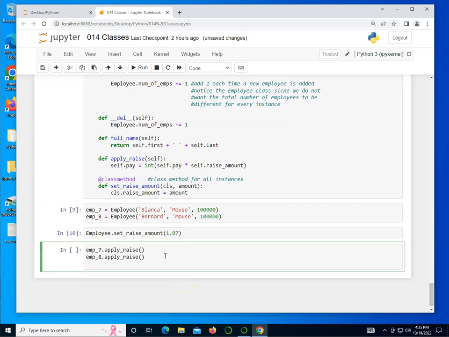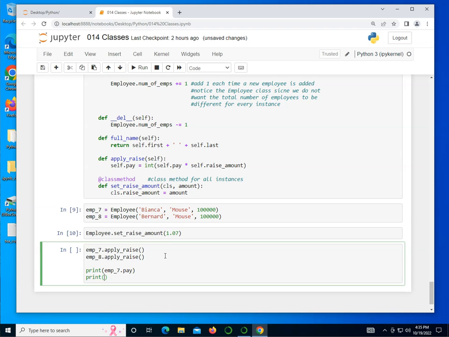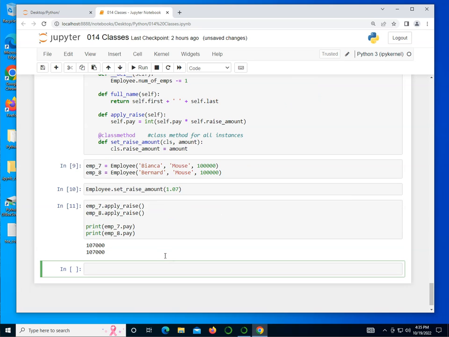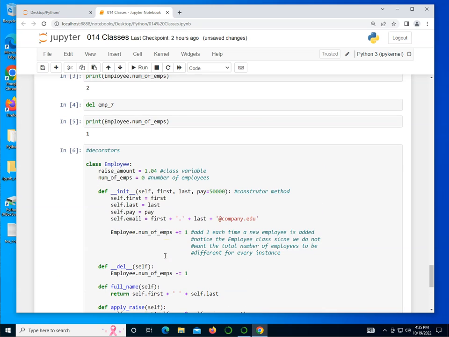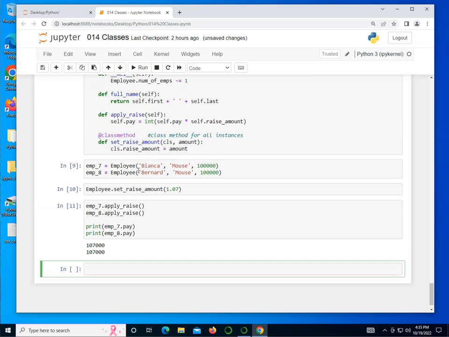And I'm going to come down here and do a couple of print statements. So print emp_7.pay and print emp_8.pay. Let's take a look at this. You notice that they each get $107,000, as expected, 7%. So we can actually change this value that we decided to be a class variable. We can use a class method to have some control over that as well. And I wanted you to see that.